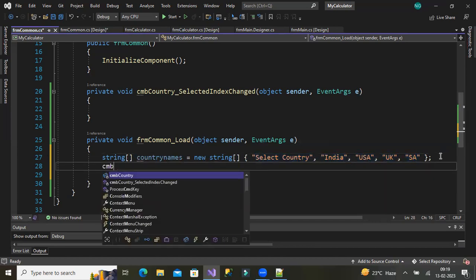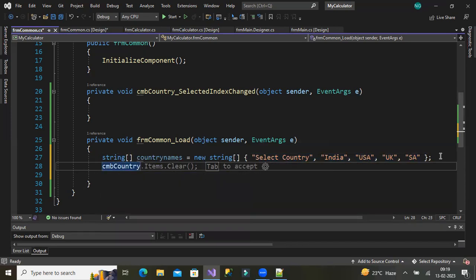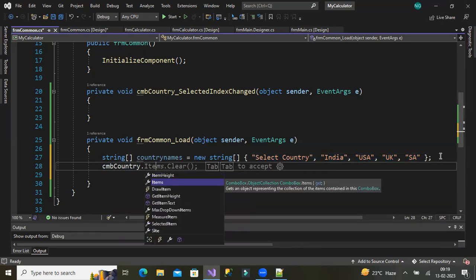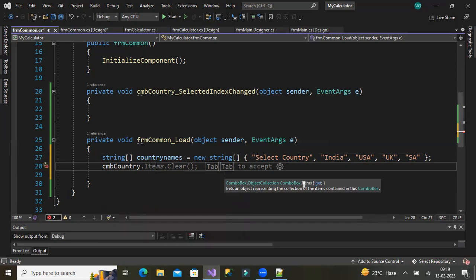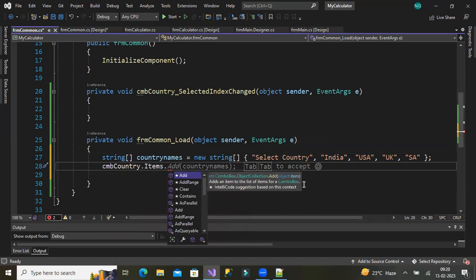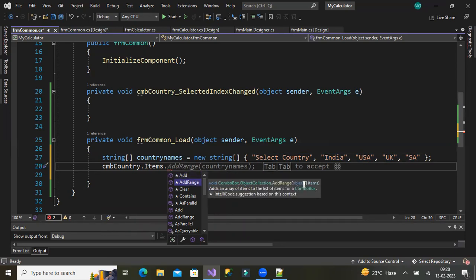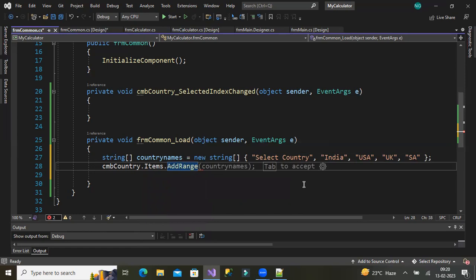What is your combo box name? Combo box country dot items dot. Here you can see it is a property. Combo box is a class which has a property called items. Right? Here I'm adding AddRange. If I use Add, I'll be able to add only one item at a time. Right? So if I use AddRange, now I can add a complete collection.